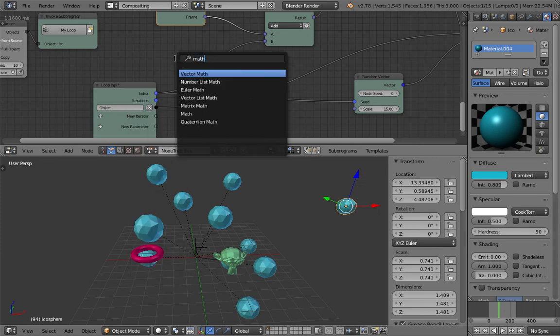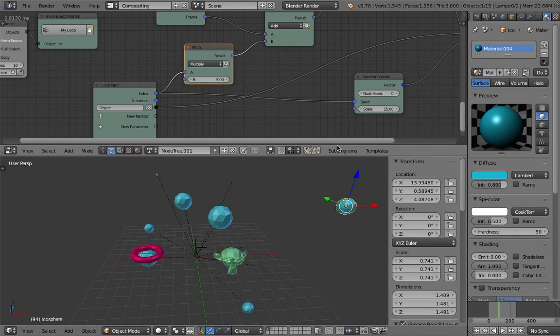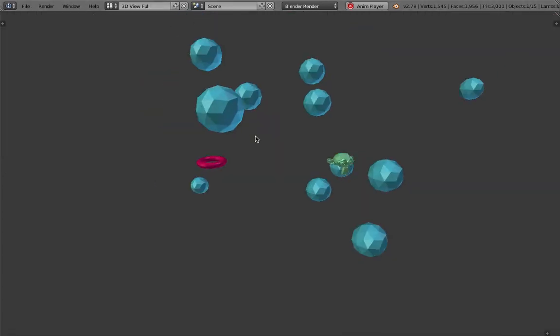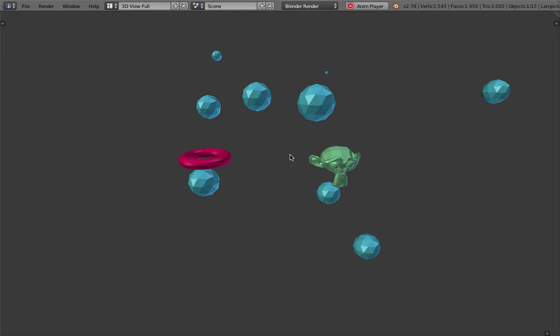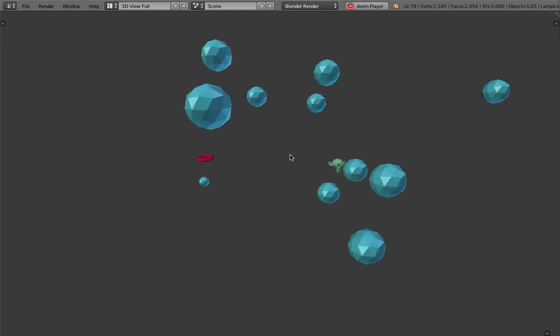If we use math and multiply the index like 5, we can see from the first instance object to the last, it has a little bit of offset. This is kind of nice. Actually, for a lot of motion graphic animation, this is the very basic, and sometimes this is actually what you need. You don't need anything else.